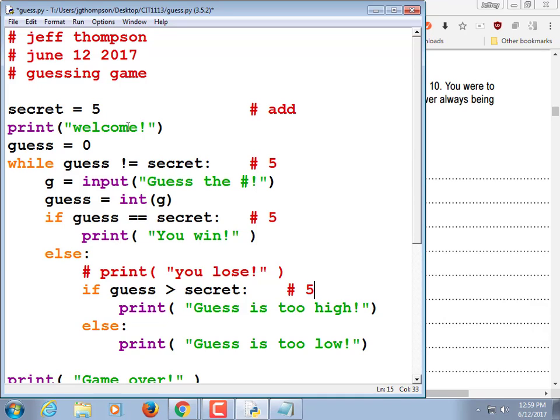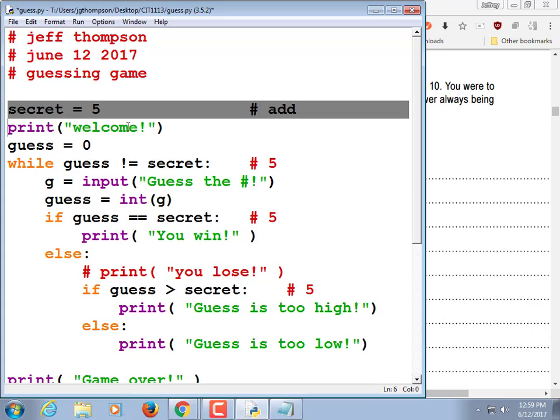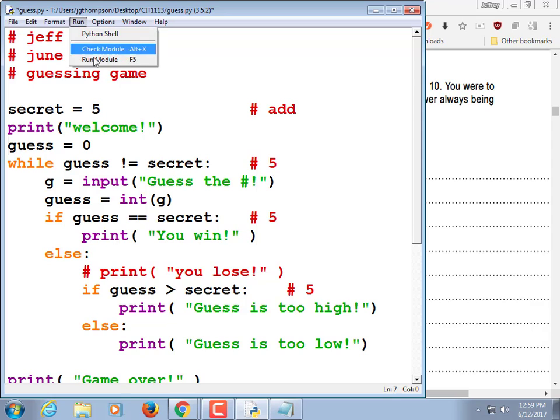And then run it and test it, make sure it works again. So I made 4 changes. I added that line, and then everywhere the number 5 occurred, I changed it to secret. Then run it.